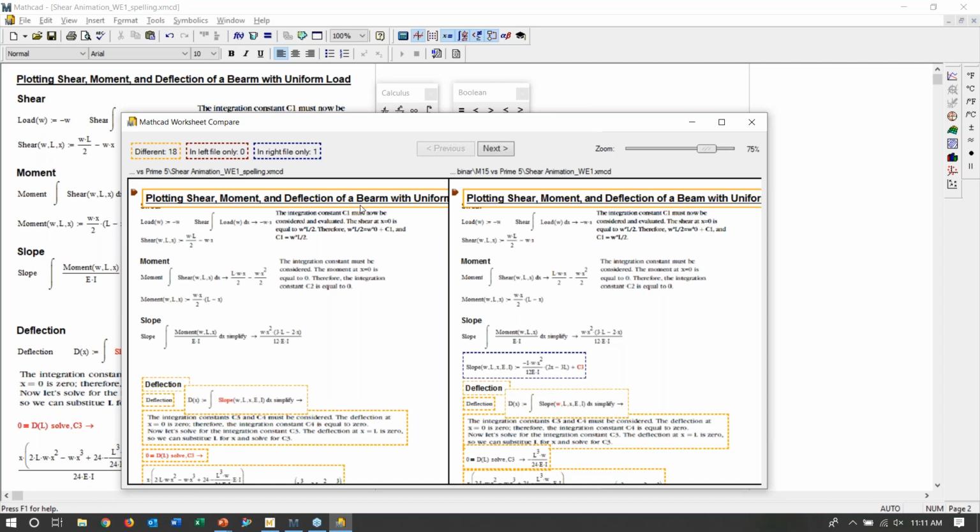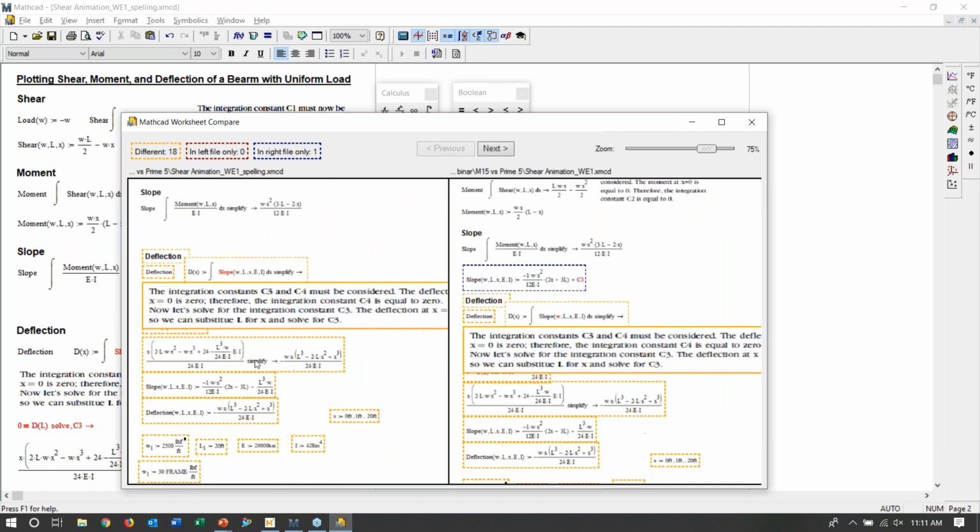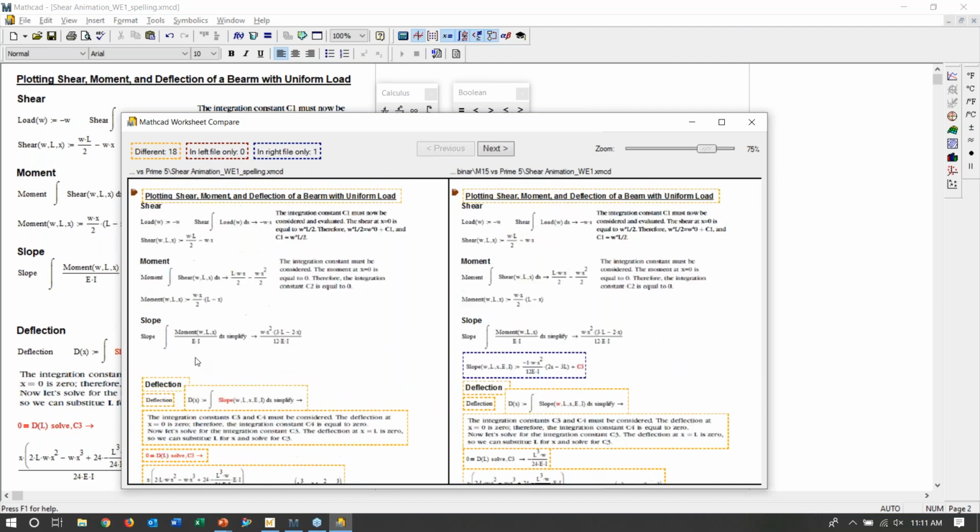So you can see that there's a difference here, and this is the spelling. I added this R here so we'd have something different. Then I also removed this slope box here in this worksheet. So you can see how Mathcad 15 is able to point out some differences. Once I remove this box, there's a lot of differences down here because the whole worksheet is basically different after we remove this. And then it does point out this spelling difference there as well.